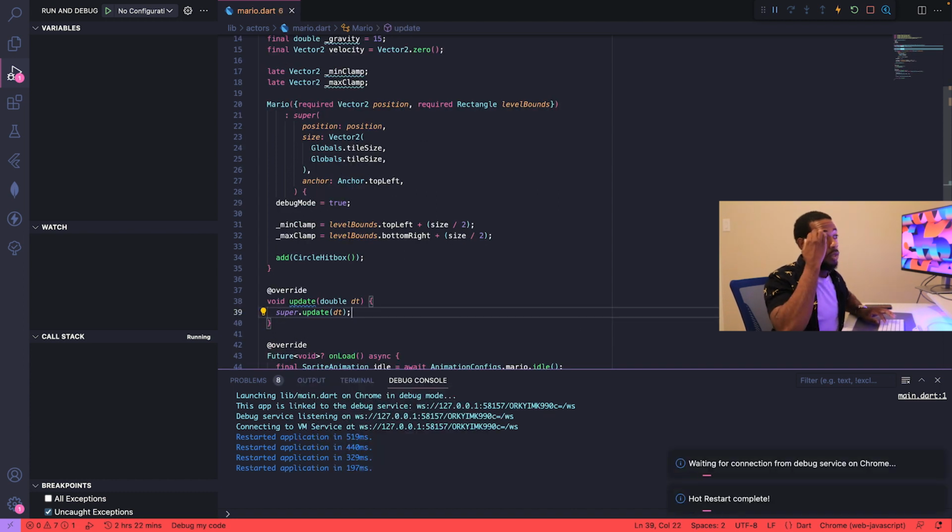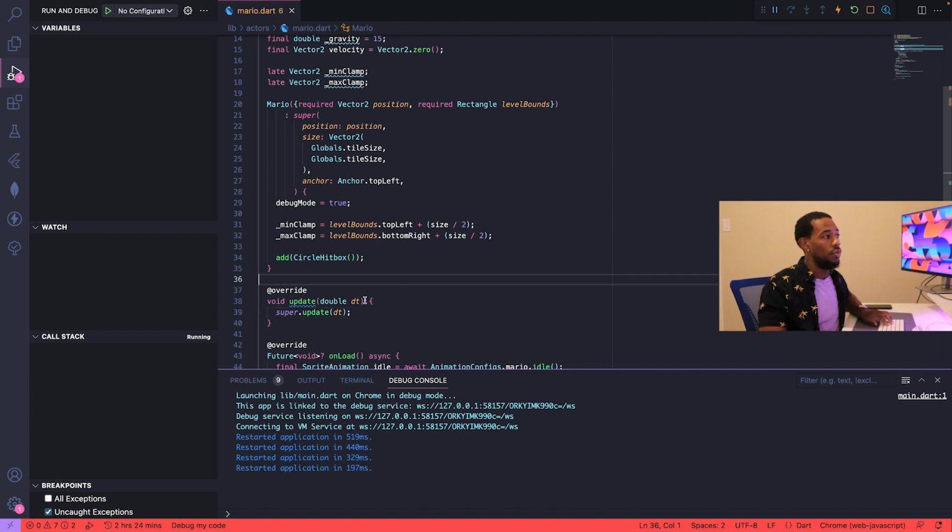So the update method is called within the game, it pretty much represents the game loop. So this method will be called approximately every 0.01 seconds, and we're going to be adding methods in here to constantly update his speed and his position in the game.